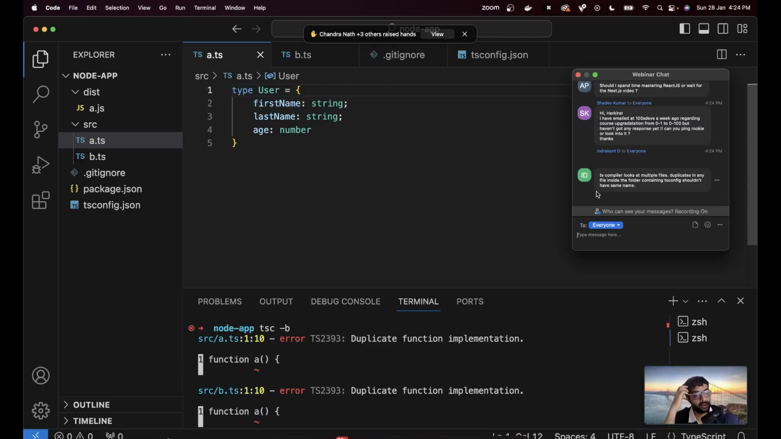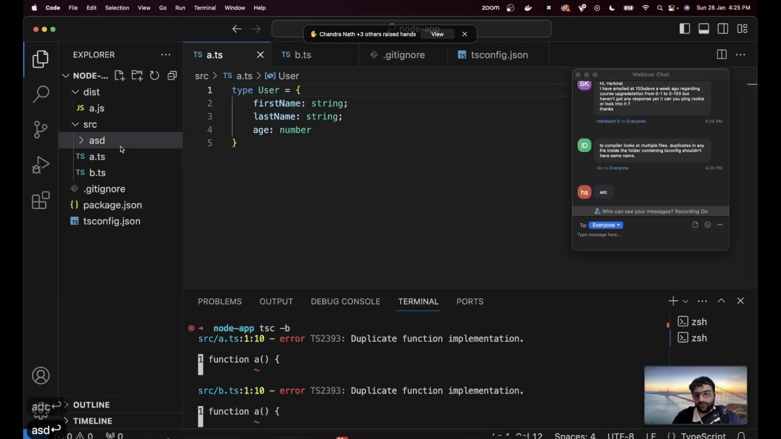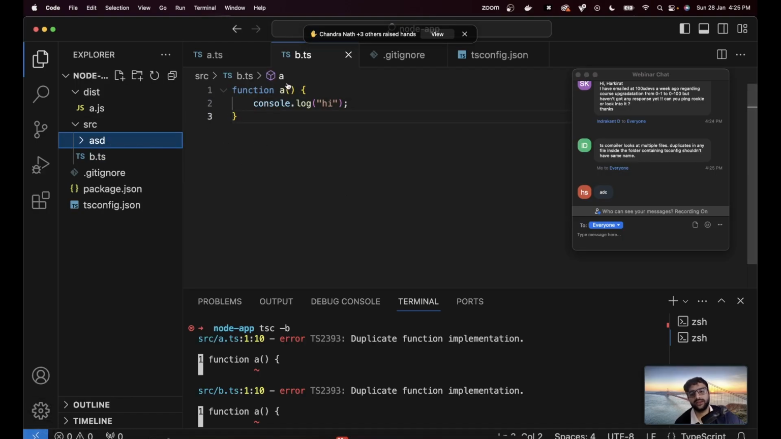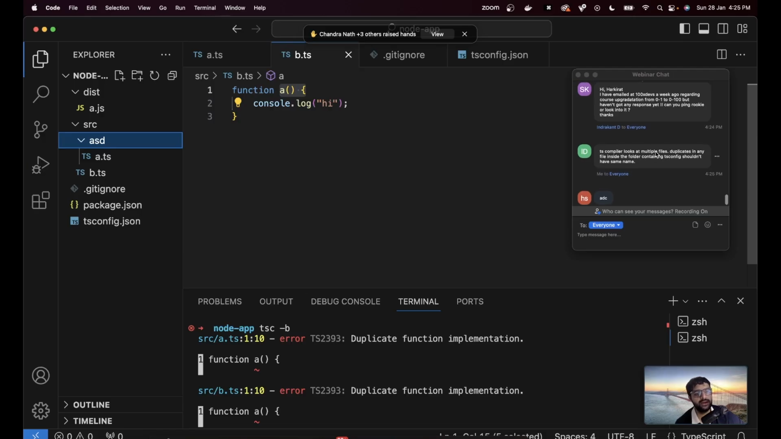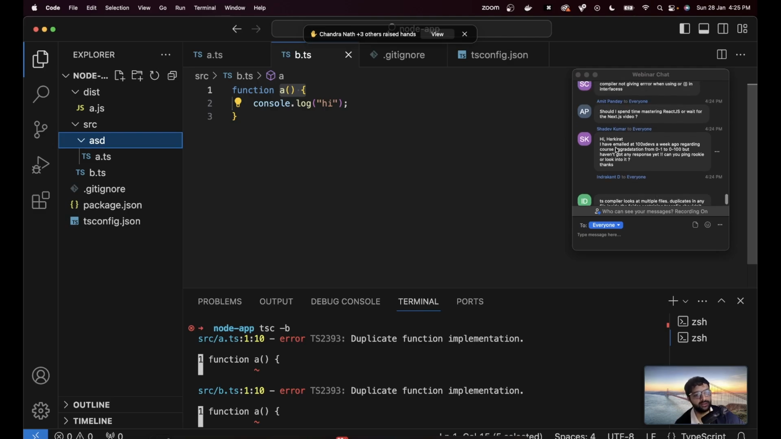All right. The TS compiler looks at multiple files, so duplicates in any file inside the folder containing the TS config shouldn't have the same name. Why though? I mean, it makes sense. You said same folder. Does that mean if I create a new folder and put this here, it will stop complaining? Seems like it does. So you cannot define the same function name in multiple files in the same directory in TypeScript. Sounds good. Surprising, I never came across this before.